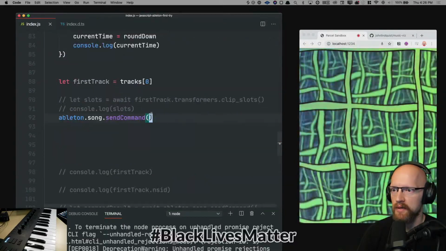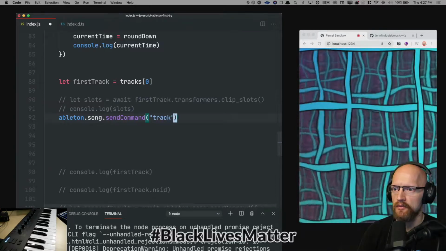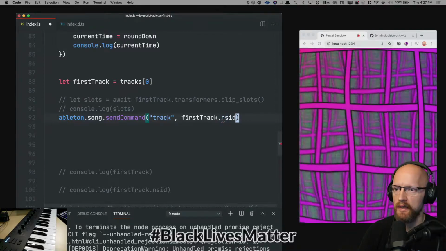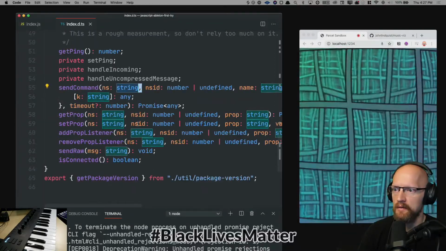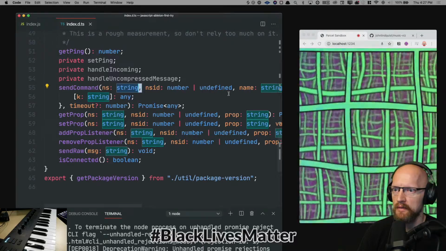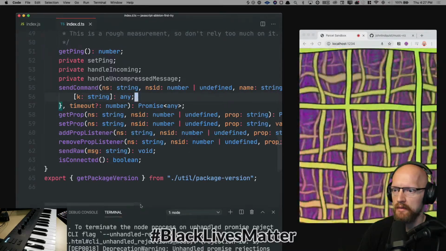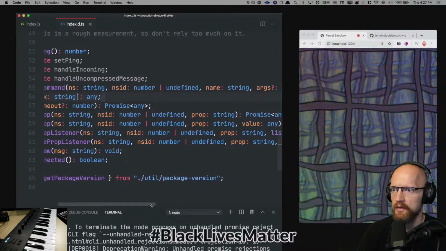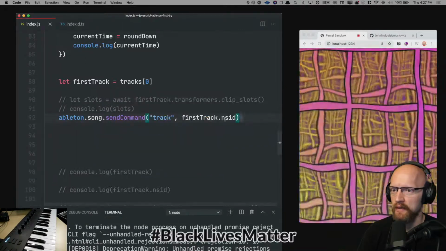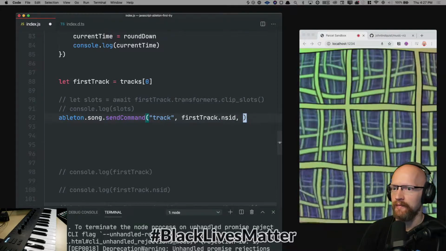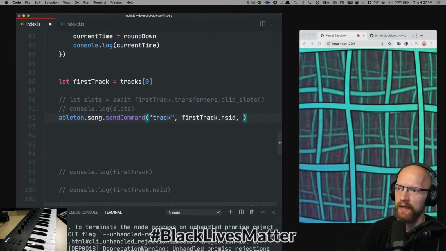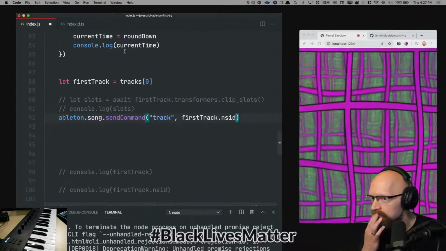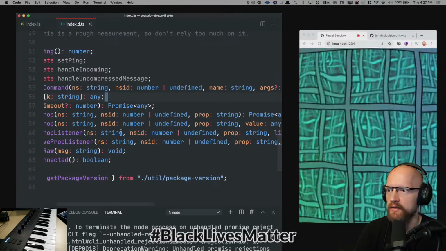The namespace track, and then the first track ID, then the args, and then just the name of the command. I don't know. Start clip. Yeah, I'm a good guesser, but not that good of a guesser.